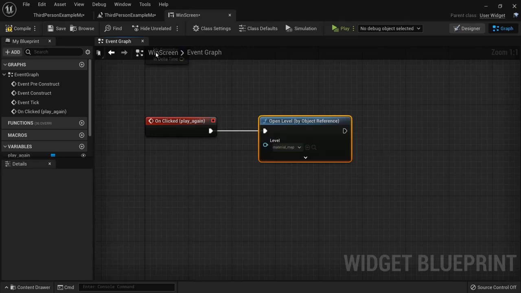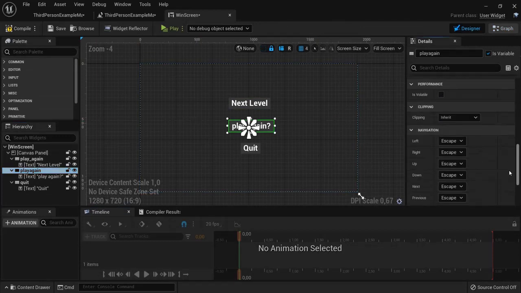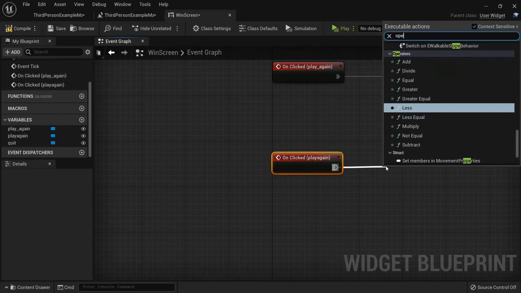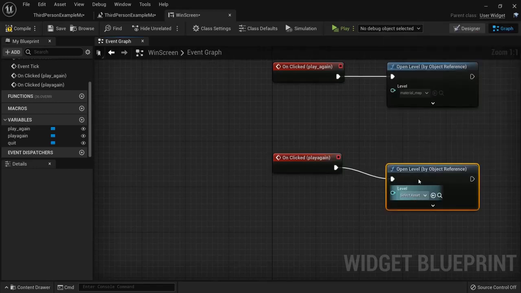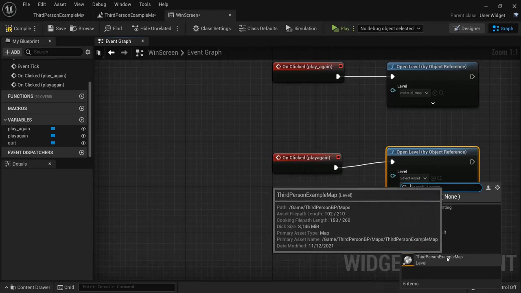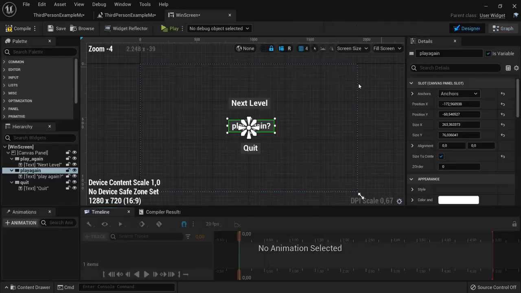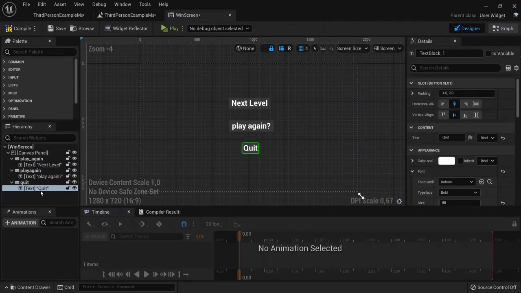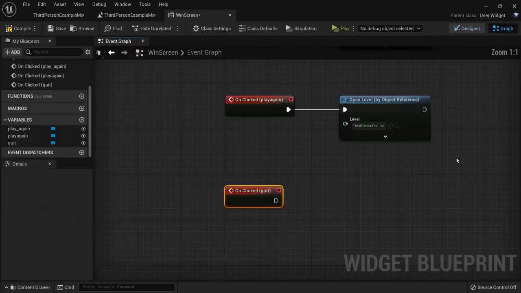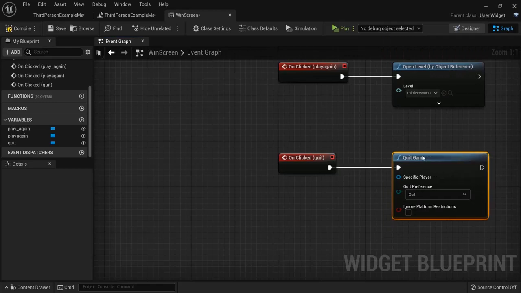Okay, then you can go back to the designer tab, click the play again button. Again, event OnClicked, and choose open level. But this time we choose the current level, which is this one, the third person example map. And when our player here in designer hits the quit button, make sure you have your button selected, not your text. OnClicked. There's a function for that, quit game.